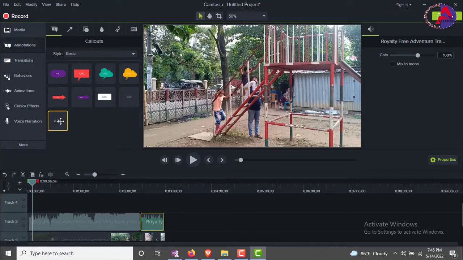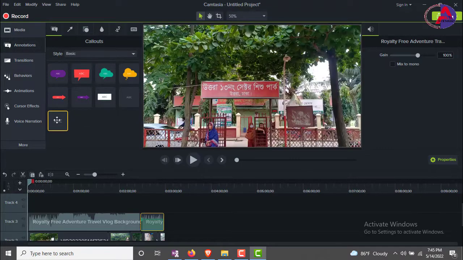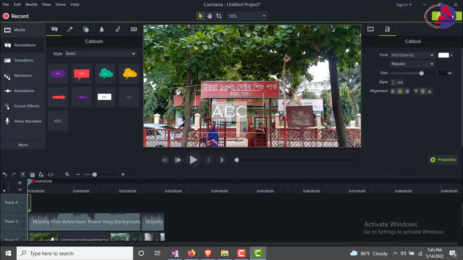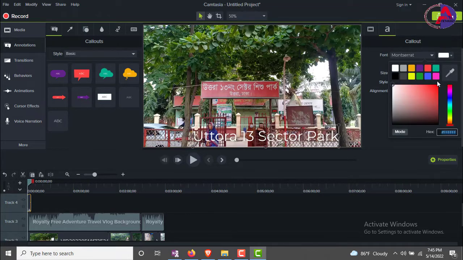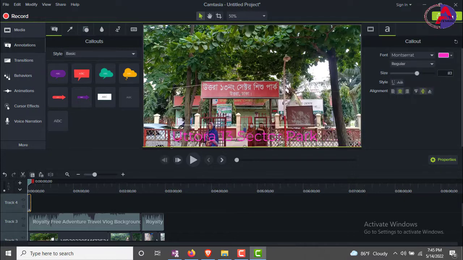Then I edit text. You can write anything here. The sample I add here: how to add text in video. You check this one. How to change the color. How to move.